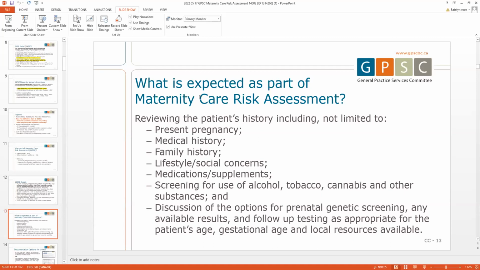So what is expected as part of the risk assessment? It is obviously reviewing the history, including but not limited to all of the things that are listed there. For any of you who've looked at the antenatal record, that prenatal form that we fill out, that a copy goes to the hospital to be included on the patient's chart there, everything on this list is basically what's on the first page of that antenatal record. There is a section at the bottom around the physical examination, which is separate from the risk assessment, but all of these components are the same as what's on the top of that first page.